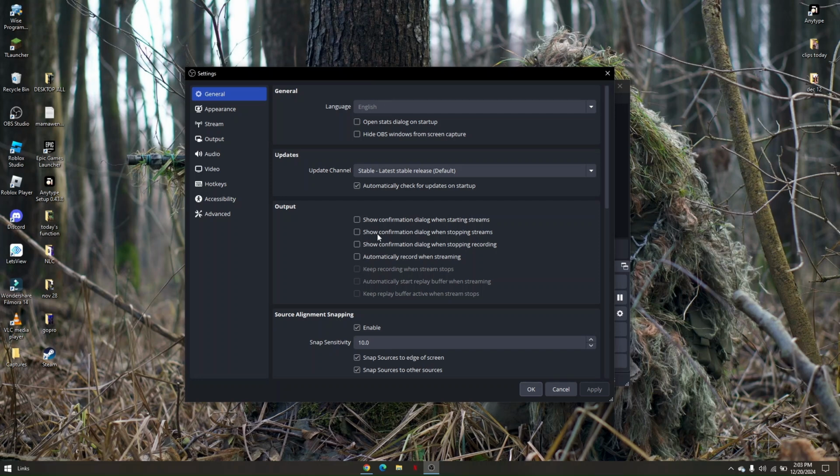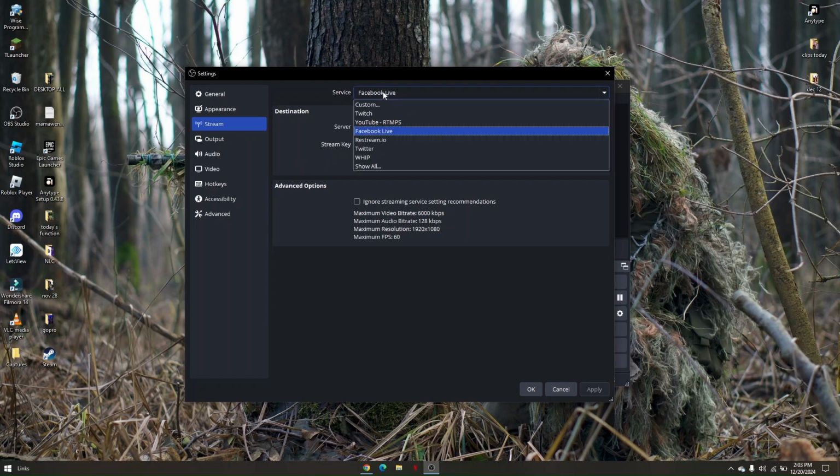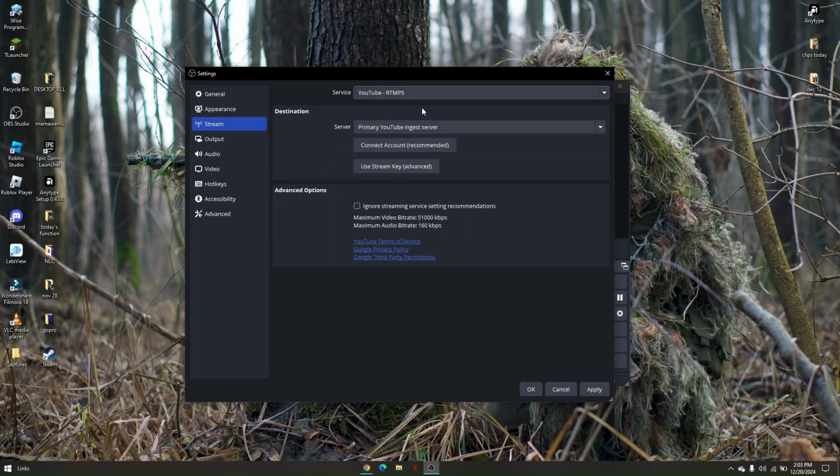To link it, just head directly to stream, and under services, all you have to do is click on that, and there will be a drop down, and just simply choose YouTube RTMPS. Now once you click on YouTube RTMPS, there will be a bunch of server options that will automatically come out here. All you have to do is simply choose the primary YouTube server.